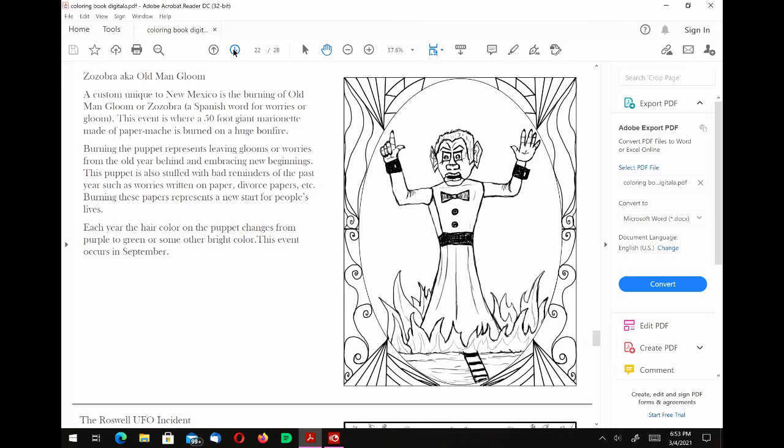This is called Zozobra, and this is sort of a festival unique to New Mexico. It's called the Burning of Old Man Gloom. It's an event where they take a 50-foot giant marionette made out of papier-mâché, and they put in old papers and divorce papers, things that are bad memories for you, and they burn it on a bonfire. This represents a new start and the burning of the old year, burning away all your bad memories, burning away the old winter and starting a new life.